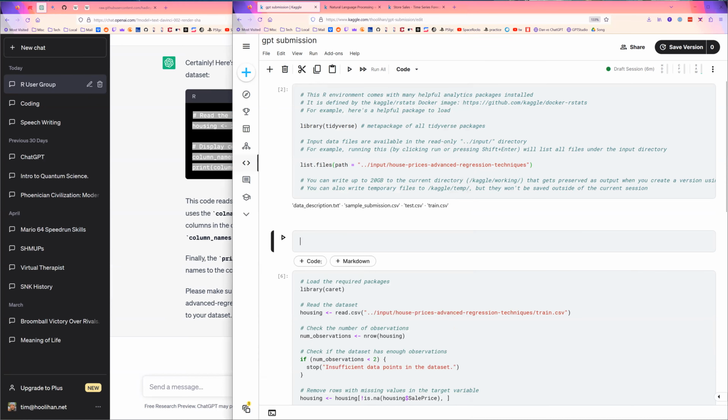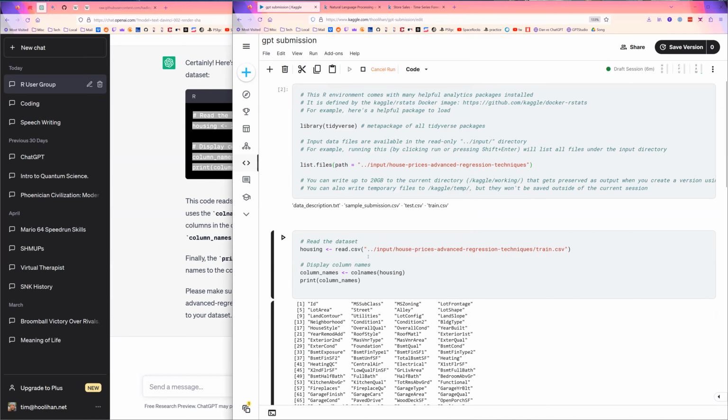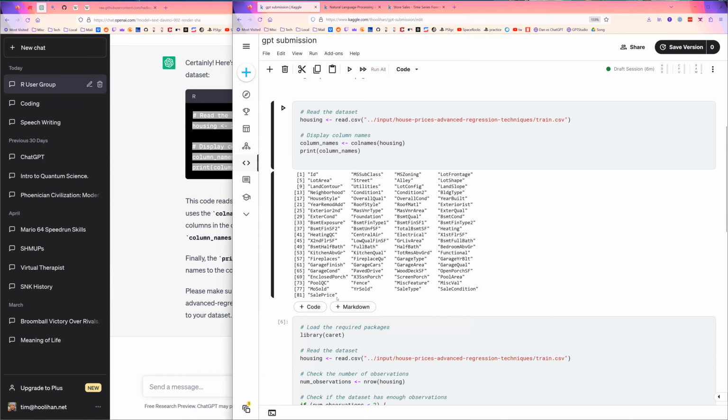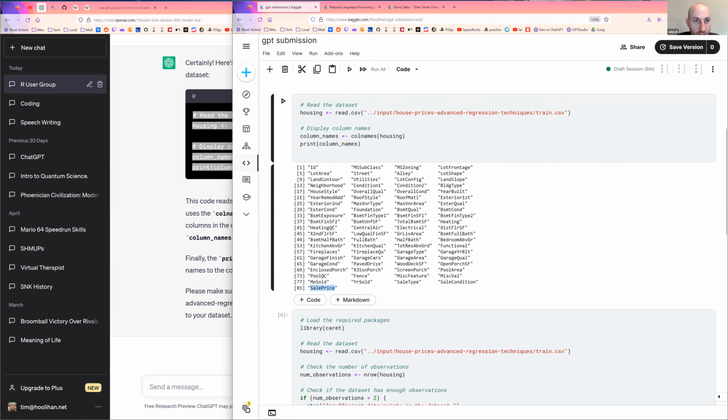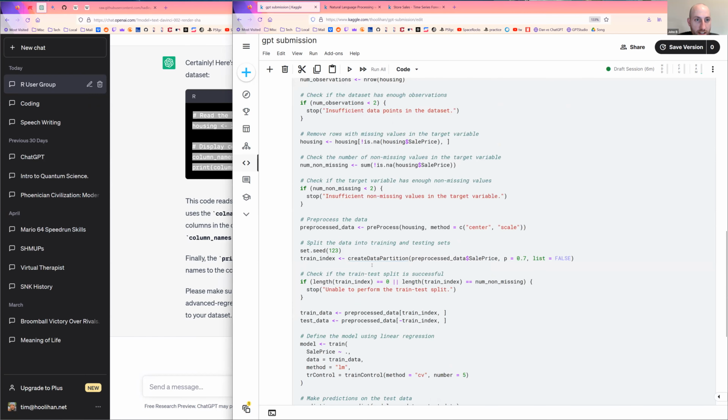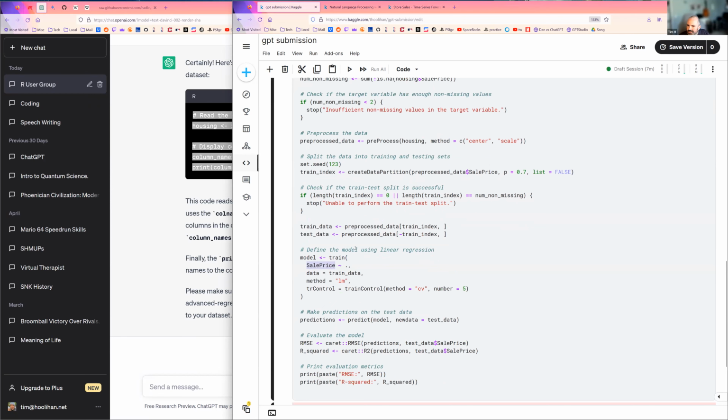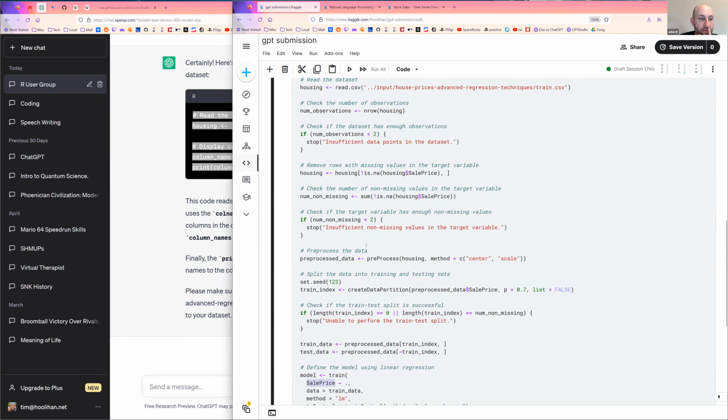I see. Add a cell. There's the sales price. But it's not plural. It's sale price. What does the code say? Does the code say sales or sale? Yeah, it's the sales. Yeah, it's singular. It's doing it right. Oh man, okay.